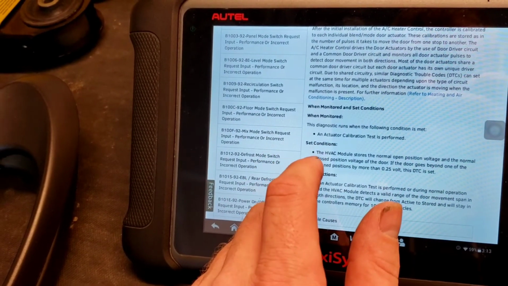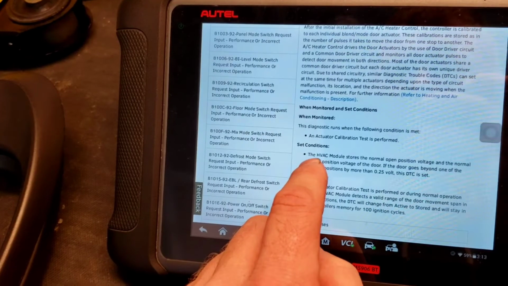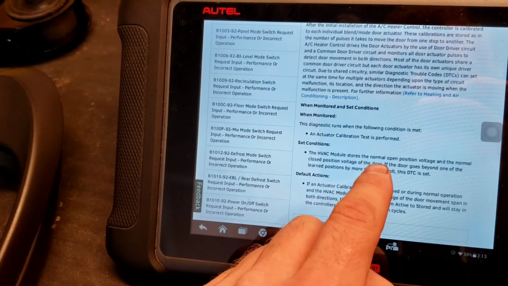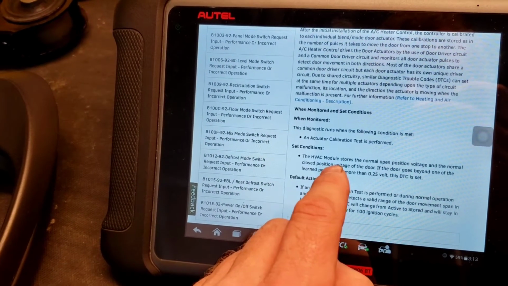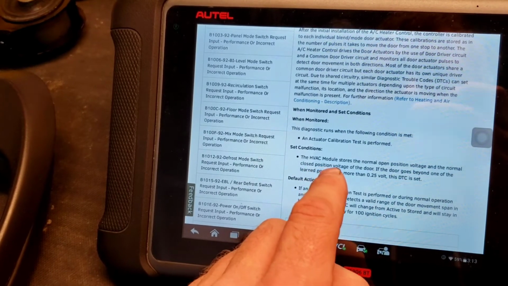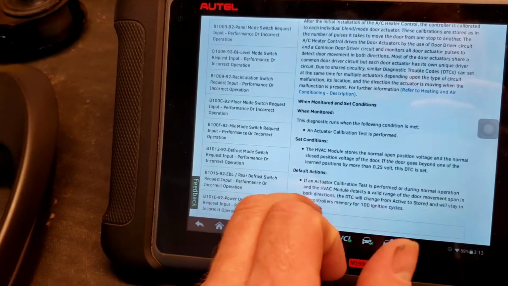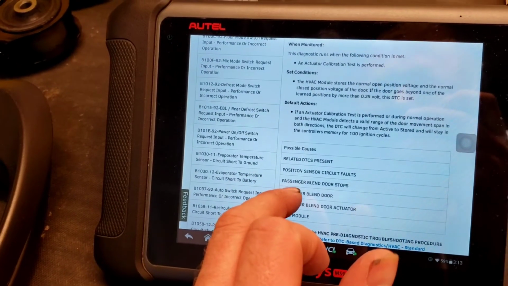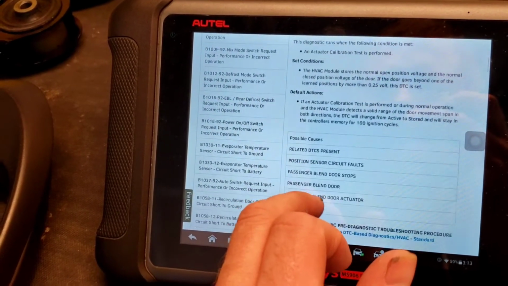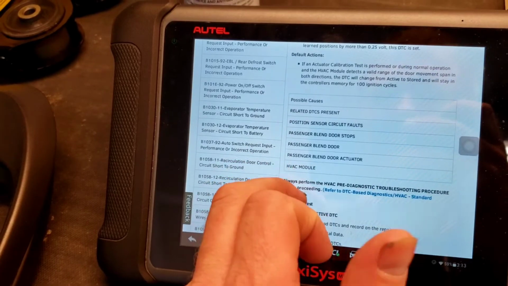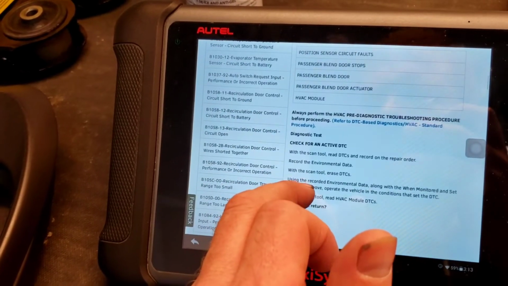where are we at here? Set condition. The HVAC module stores the normal open position voltage and then normal closed position voltage of the door. If the door goes beyond one of the learned positions by more than 1/4 of a volt, this DTC sets. And that's what it, possible causes. Your punt list, take it with a grain of salt.